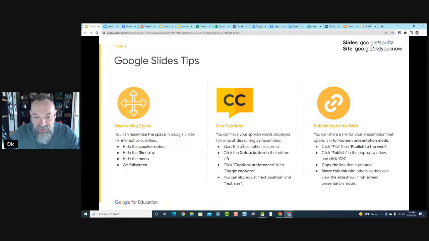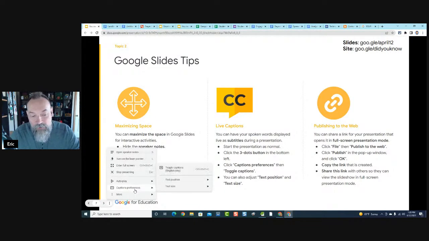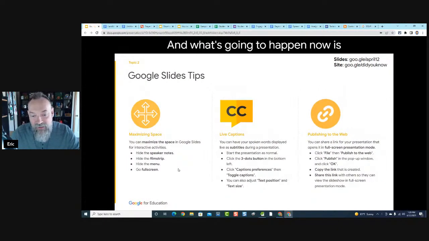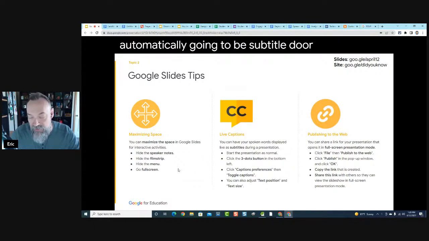So while I'm presenting a slideshow like I'm doing right now, if I go down to the bottom left-hand corner, there's a little three dots button down here. If I give a click on that, I get a lot of things I can do, like full screen mode or turn on the laser pointer, open the speaker notes. Well, that's also where you can go for captions. If I choose captions preferences, and then I click on toggle captions, what's going to happen now is everything I say is automatically going to be subtitled or closed captioned, in this case, above the slideshow.